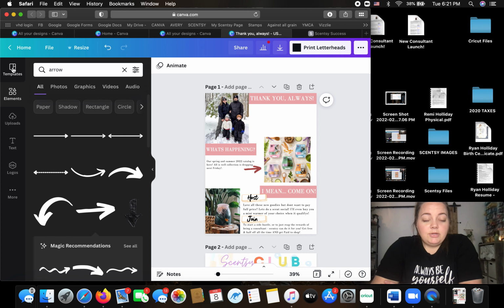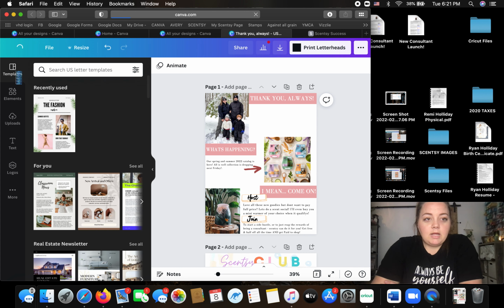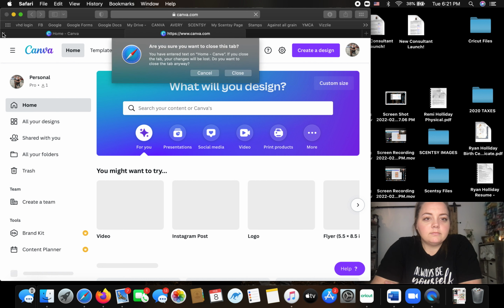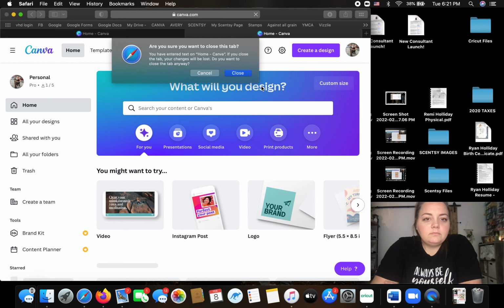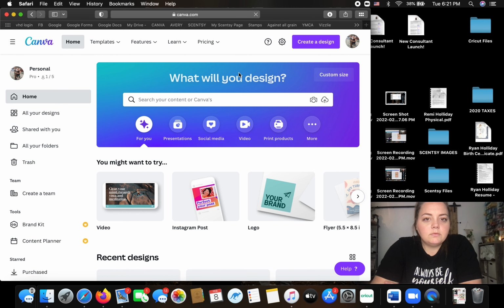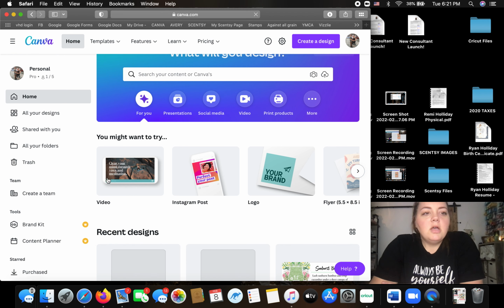Now, if I went to, I don't want to go to templates, Courtney. Go home. Let me get out of all these, because something's slowing my computer down. It's probably me recording, honestly. Close. And I closed both. No, I didn't. Okay. So, all your designs.